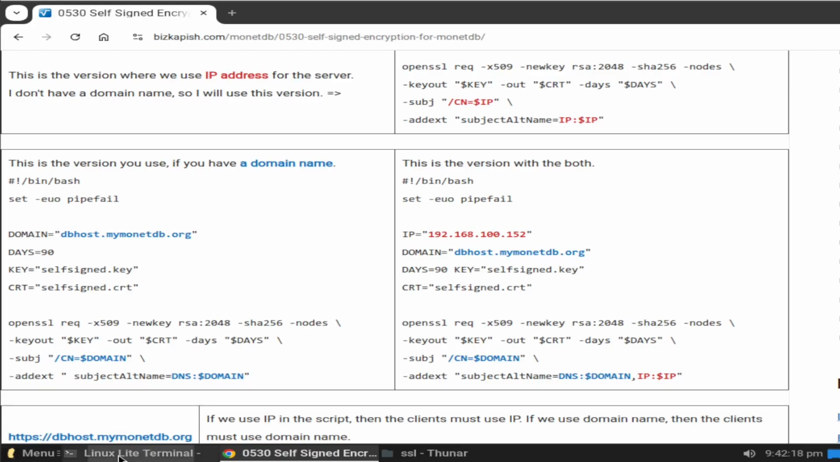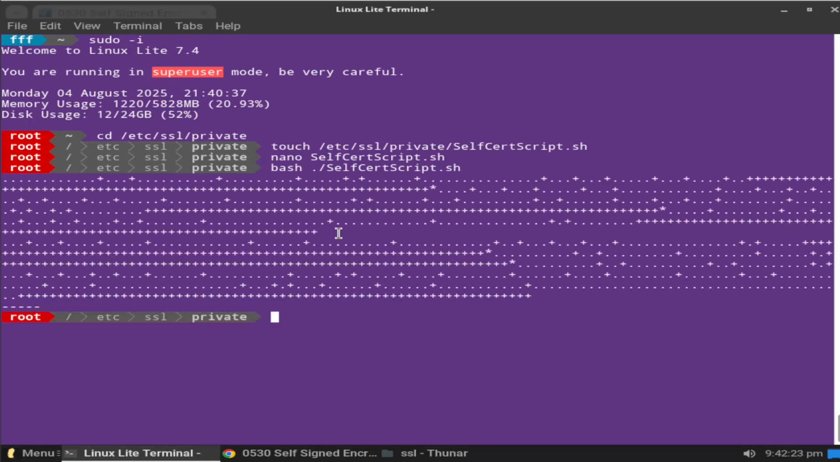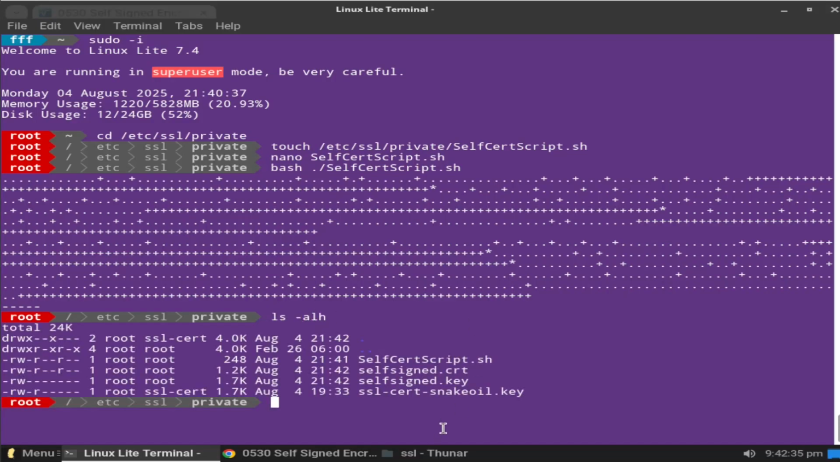So I will go to terminal and I will paste this command. So I will run my script. My script will run, and now we will create a certificate. So I will now read from this folder, private folder, to see what we have inside of it. And inside of it we have our script, but beside that we have our key.